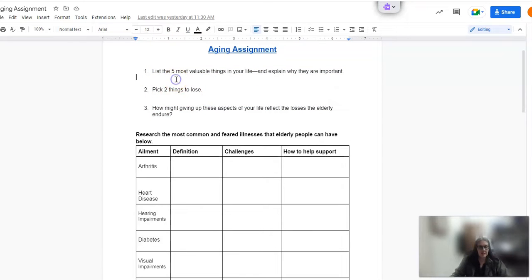I want you to just be thinking about what are 5 of the most valuable things in your life, and explain why they're important. So this could be people, this could be things, like objects, but it also could be things that you do, like a hobby, or just things you really enjoy. It's nice to have a combination of those things, okay? And then I want you to take from those 5, the 5 most valuable things, and pick 2 of them that you would lose, and you have to pick 2. And don't make them just not important things either. It's not going to work, right?